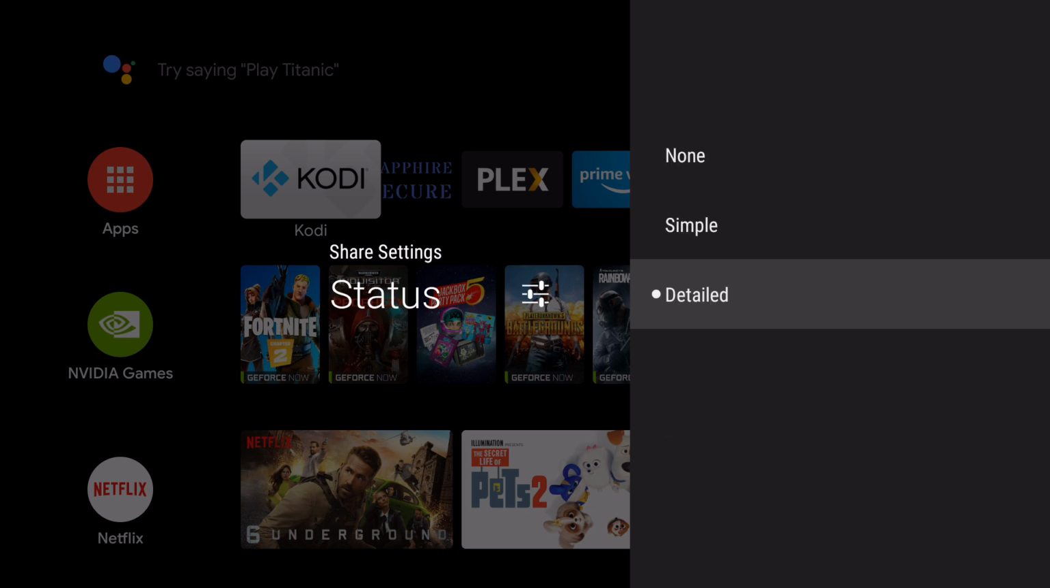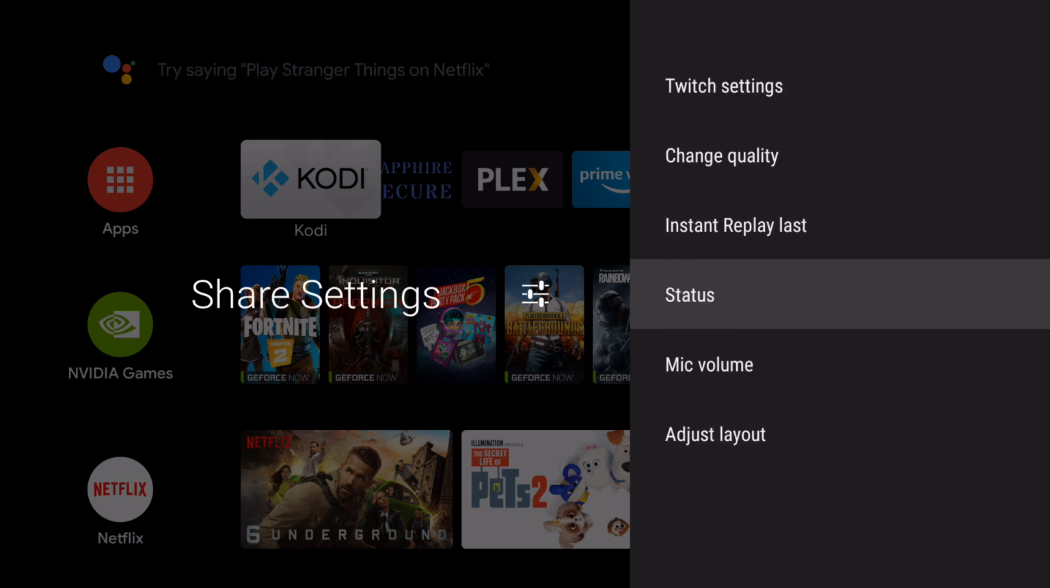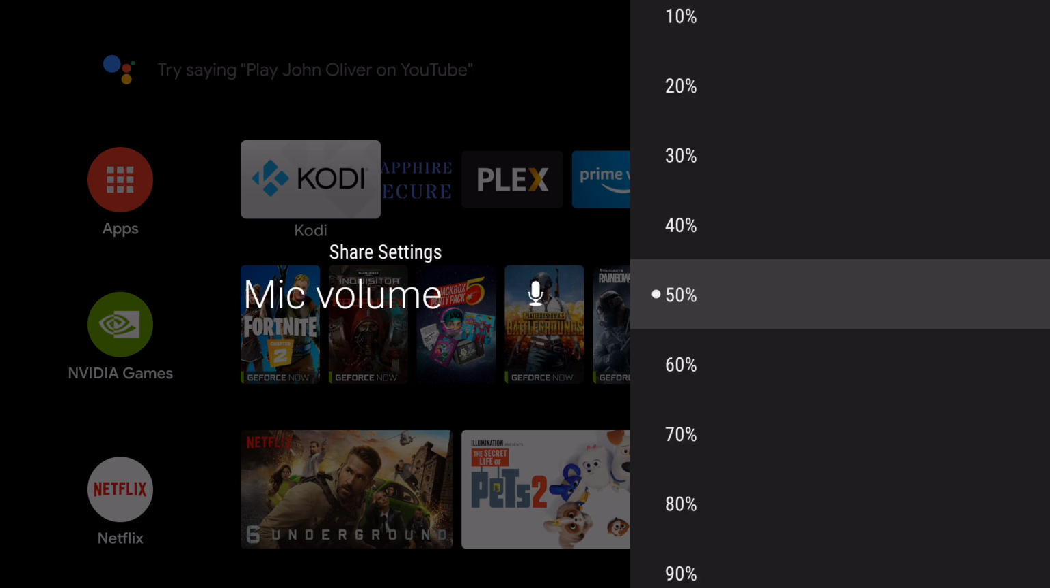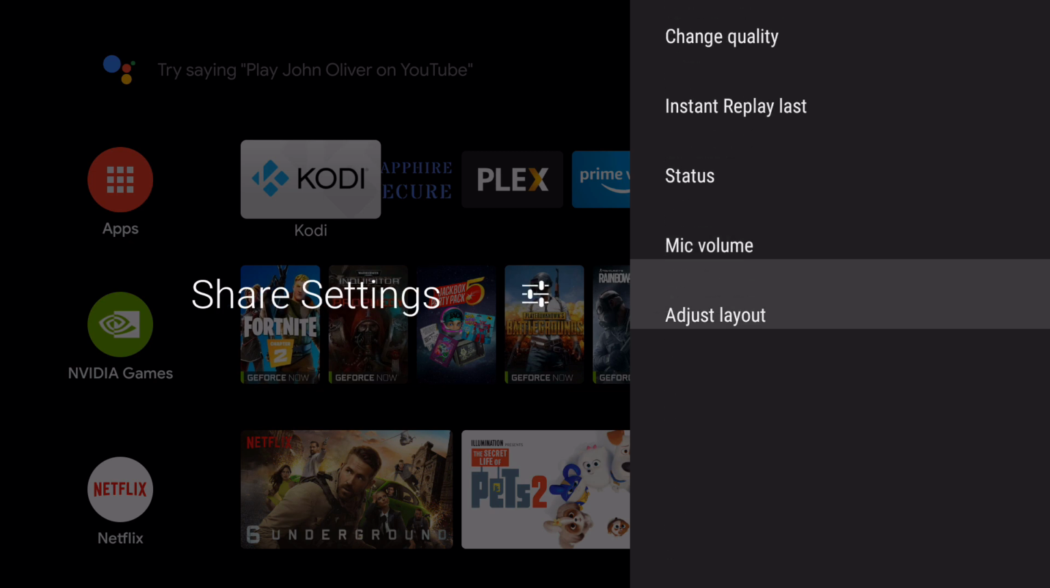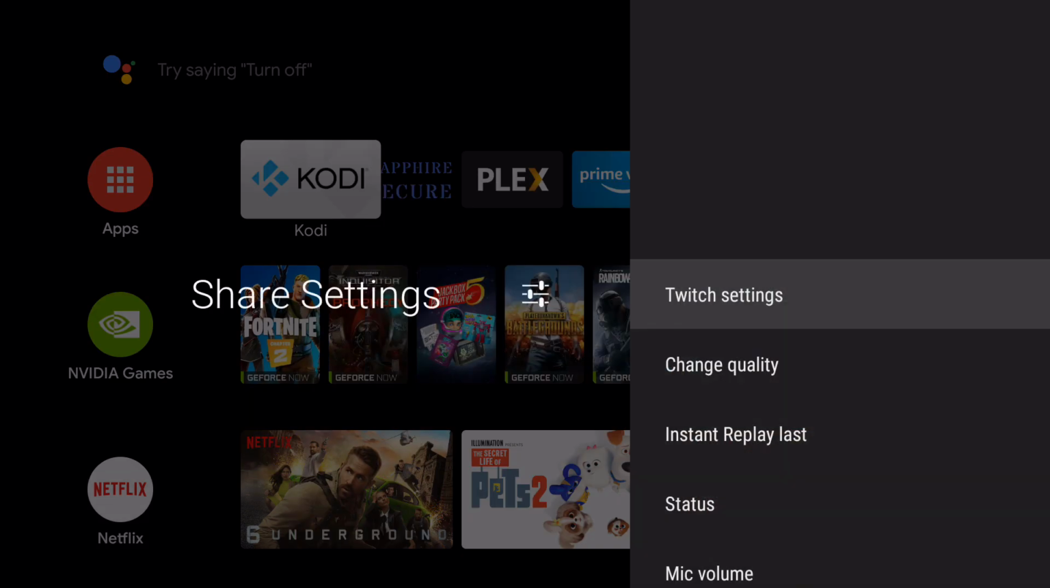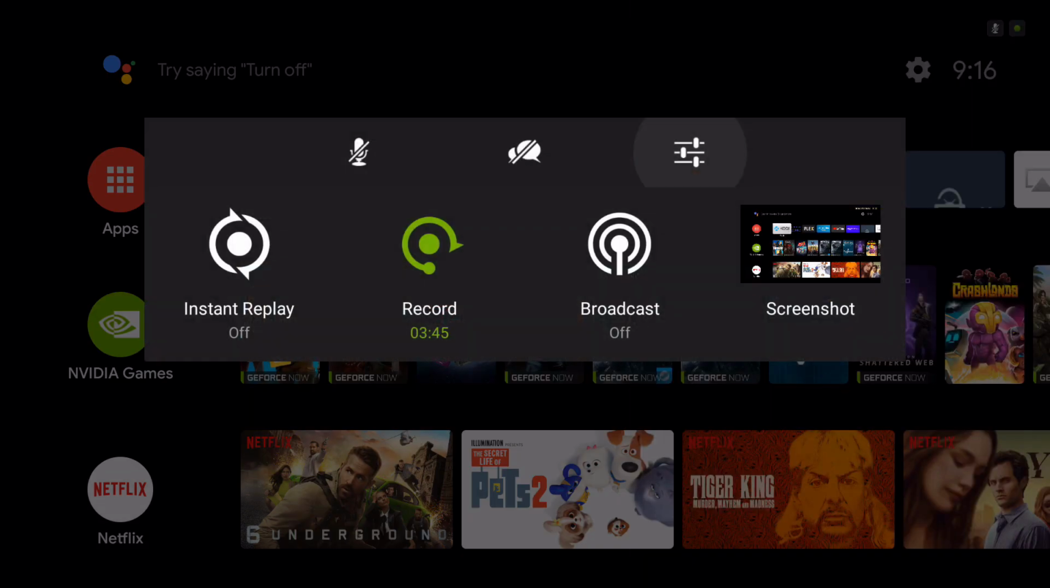You can also change the status, which is shown in the upper right hand corner. I currently have it on detailed, and that's why it told us 1080p, but let's change it to simple and see what that looks like. There are also some settings for the mic volume, where you could change the gain on your mic volume. And there are some advanced settings here for adjust layout. Those are pretty much the settings.